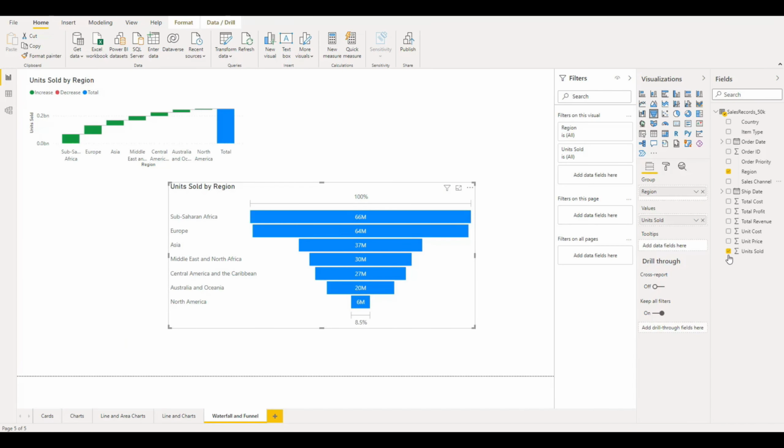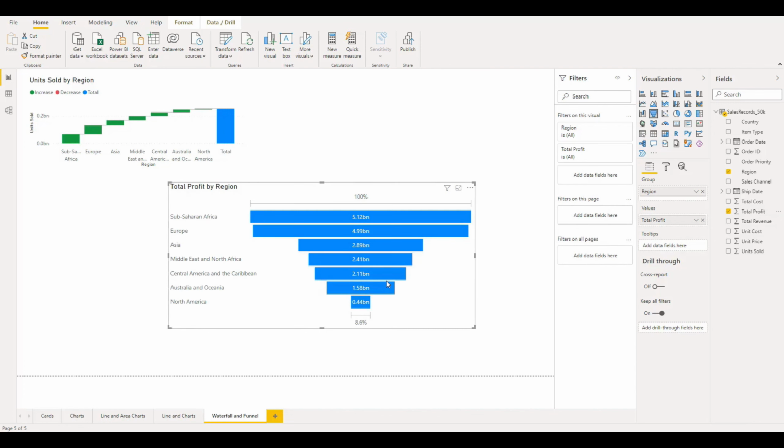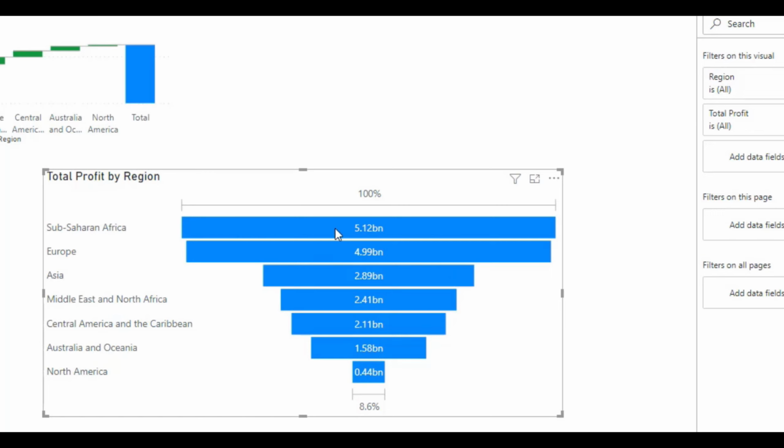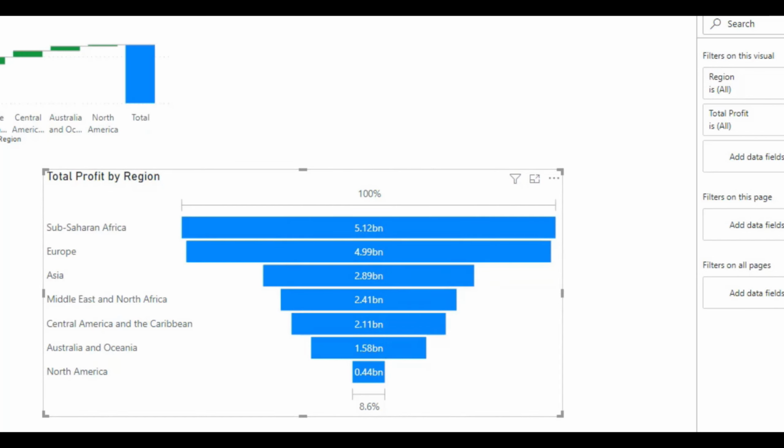In the same way, let's select the total profit this time. So here are the values for total profit by region. These are also arranged in descending order, where we can see that Sub-Saharan African region made more profit and the North America region is the last in the list.